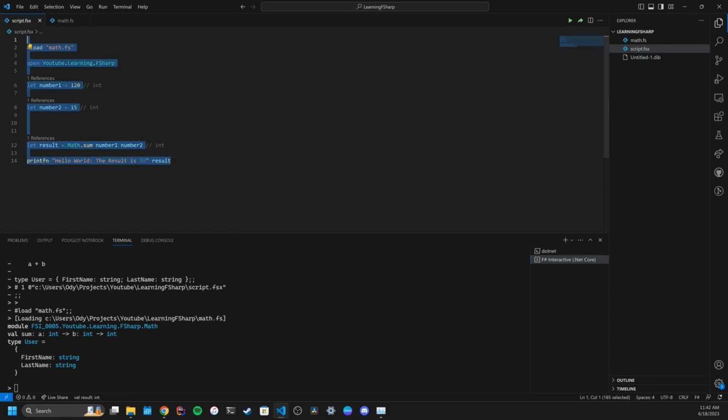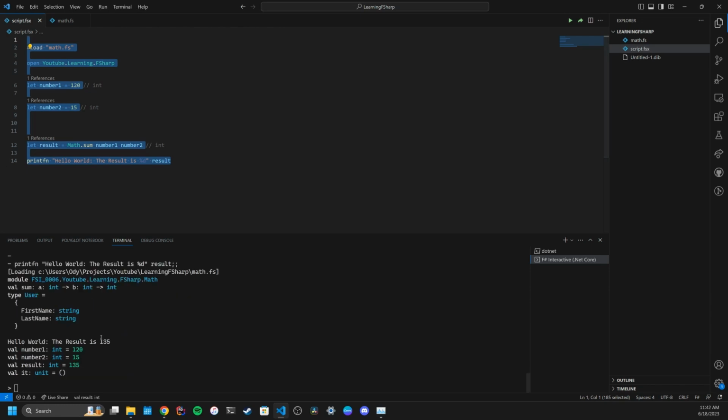Then highlight it and then Alt+Enter. And yeah, we're getting the same result. Okay, this is sweet. So this is one way of including code into your F Sharp interactive, right?